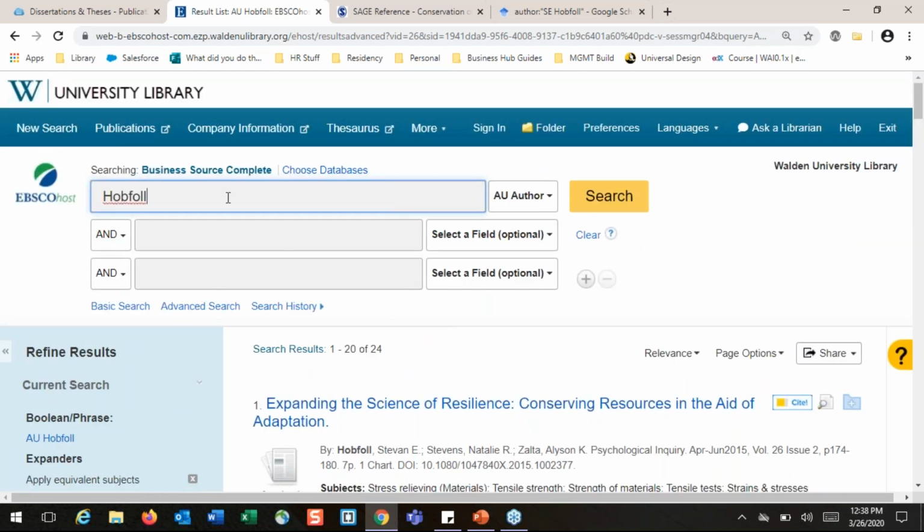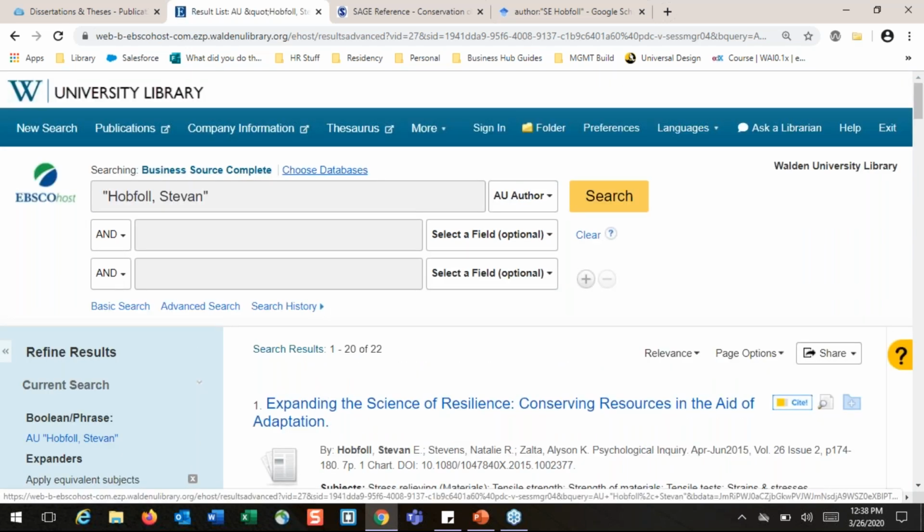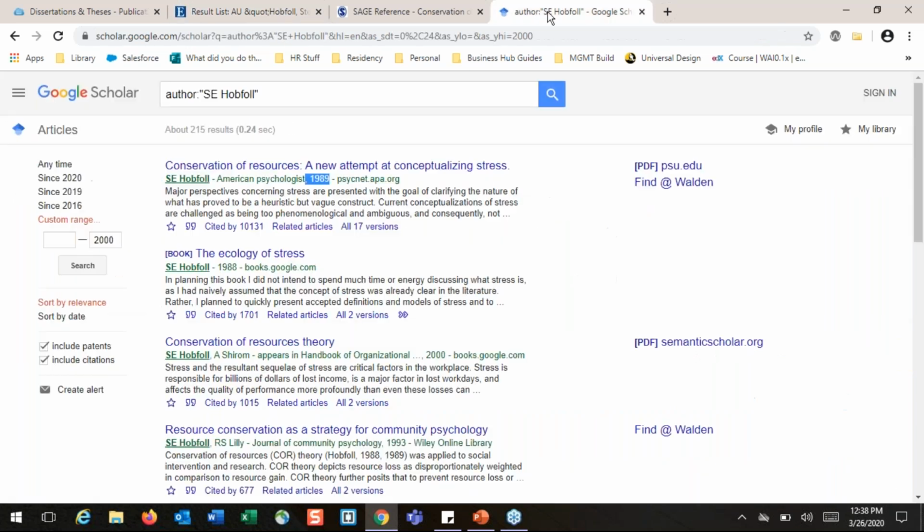You'd alter it if I wanted to make this specific and say Stephen. That should narrow it down a little bit, maybe. The last two. So that's good. Maybe there's more than one Hobful. Who knows? So that's how you can search in the databases for it by author if you want to. You can do the same thing in Google Scholar.